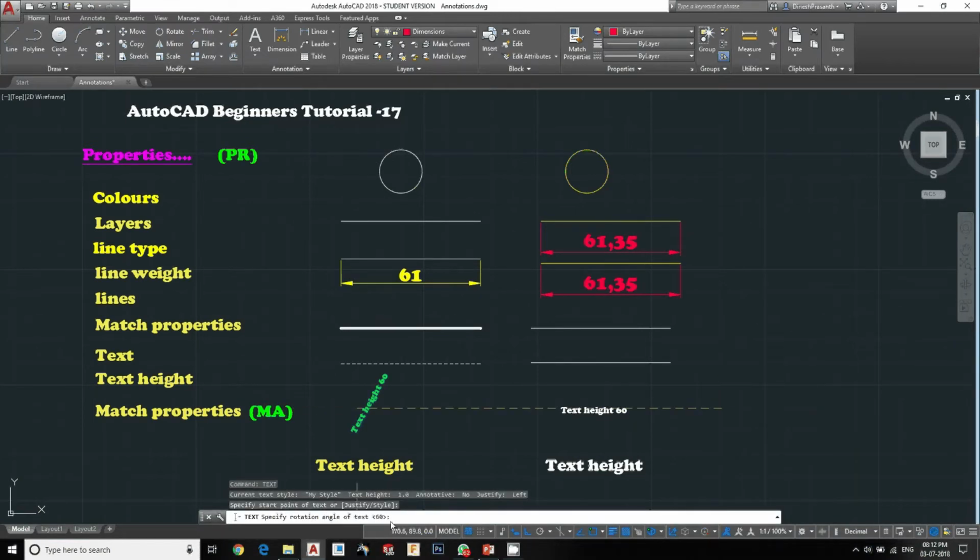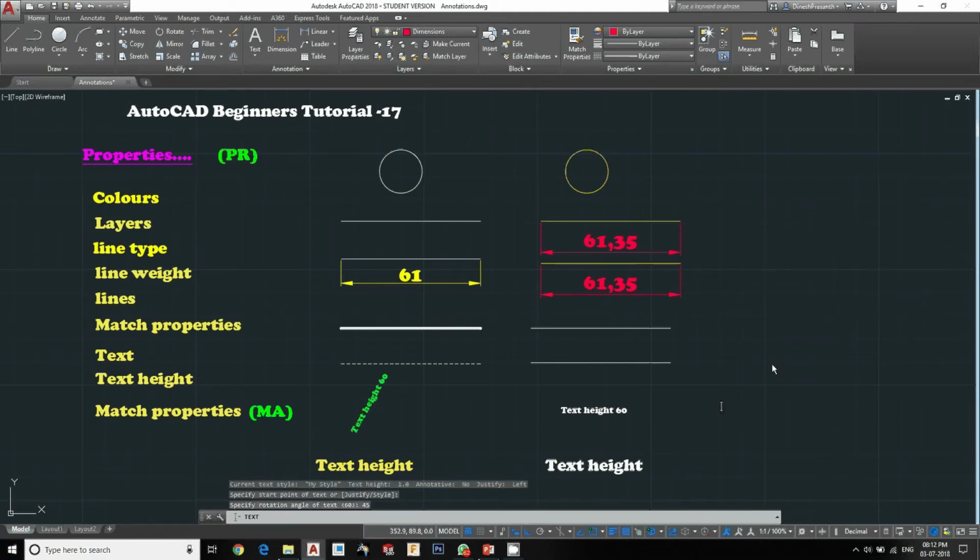In my command bar prompt, what is the text height? I have mentioned the text height in text style. That was also covered in previous tutorials, so if you don't know that, please refer to it. I have given the text height something, and I'm going to give a text angle of 45. Then click away to get this and press escape.